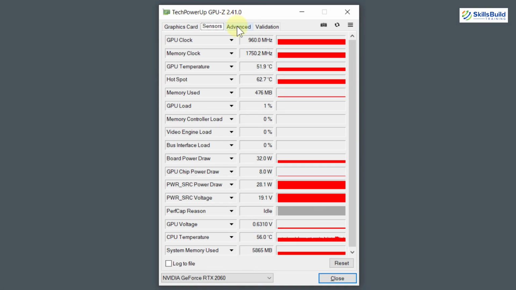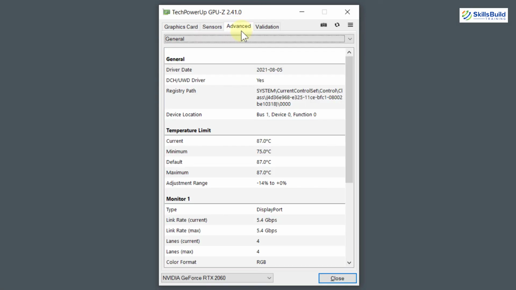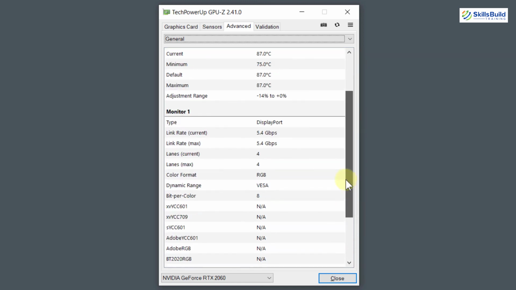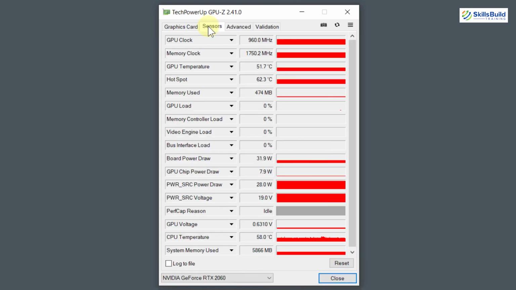Now let's go into the advanced option. In the advanced option, we have some other information as well, like the temperature limit. At present it is 87 degrees, the minimum is 75, and the default is 87 degrees. So again, here we have different information and nothing else. The most important part of this tool was sensors, and the information was in the graphics card section.